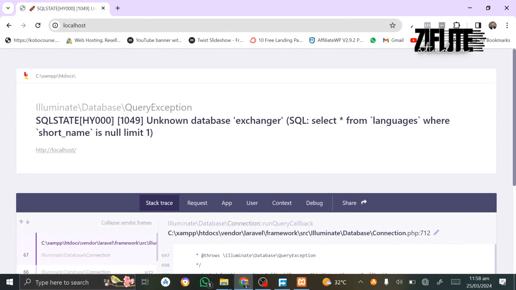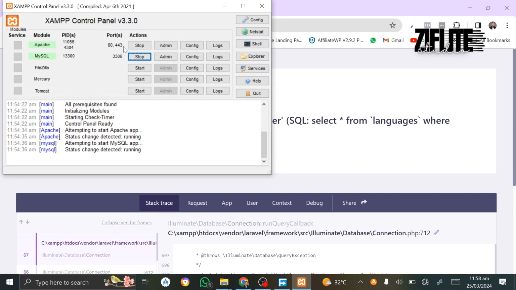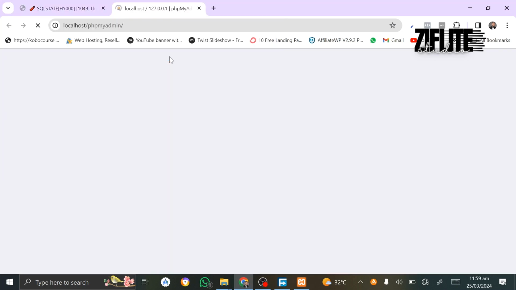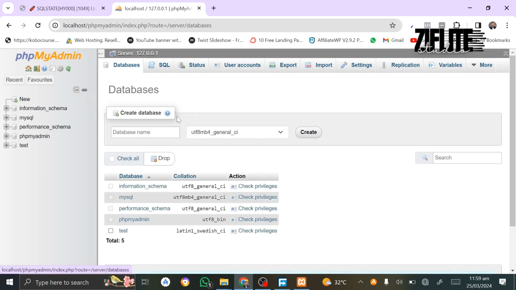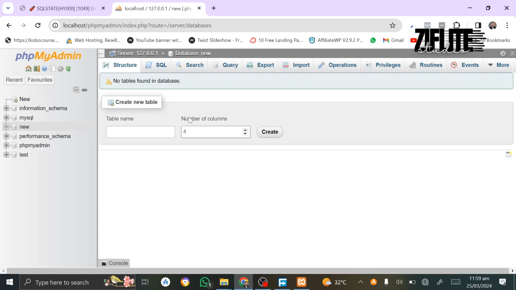Now one more thing needs to be done. We need to set up what we call our database. For that, we want to locate XAMPP at the side and click on admin here. The first thing we're going to do is create a new database. Just click on new, and for the database name you can give it any name you choose. I'm going to call mine new and click on create. So our database has been created.